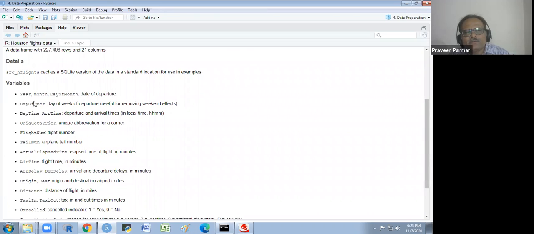Variables you see, the first three variables I explain to you: year, month, and day of month, the date of departure. They have not given the date in a single column. They have given the year, then in another column the month, and in the third column the day of month. And then they have given day of week, and the week starts with Sunday. Departure time and arrival time are there, in local time, hour and minute.